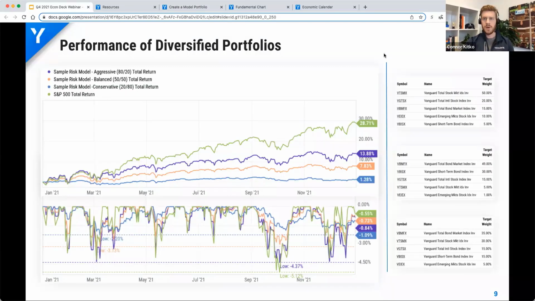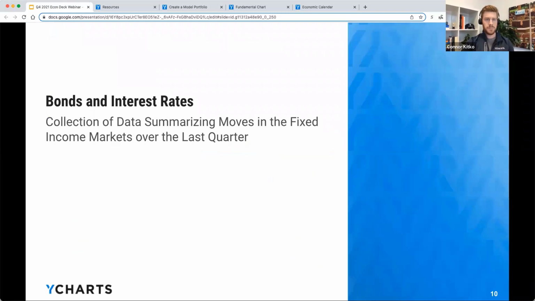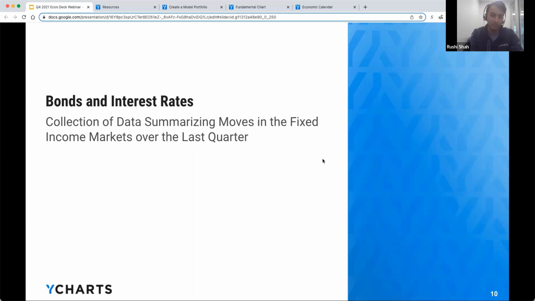Okay, moving right along. Yeah, thanks, Connor. So that's awesome, that tool, and we use it a lot. And I think a lot of our users are loving the model portfolios tool to tell that story, like you mentioned. But let's move on to bonds and interest rates.